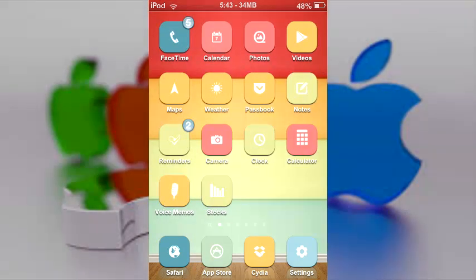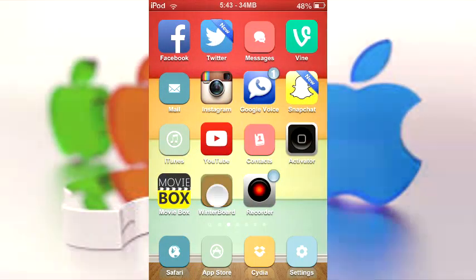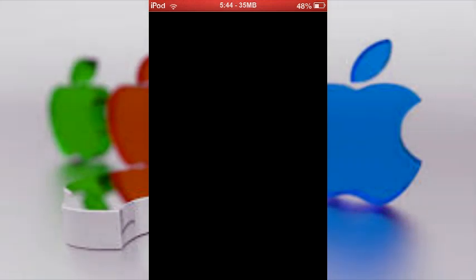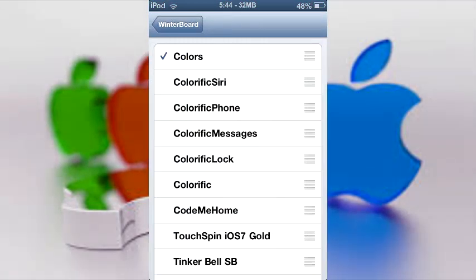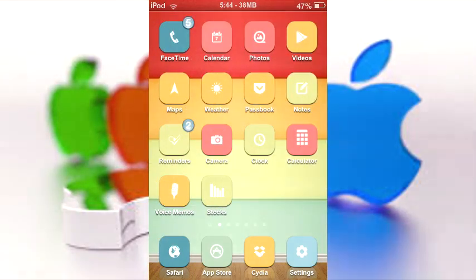And I'm guessing you're going to want to get this one. This one is called, let me go ahead into Winterboard and show you exactly what it is called. And it has literally the simplest name you'll ever see. It's called Colors. So it's called Colors, and you probably know why.